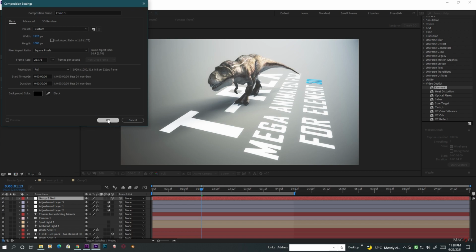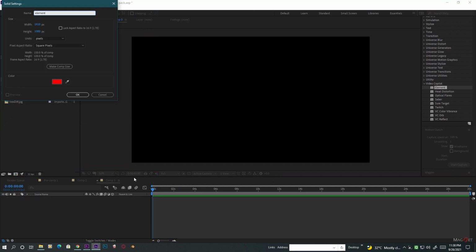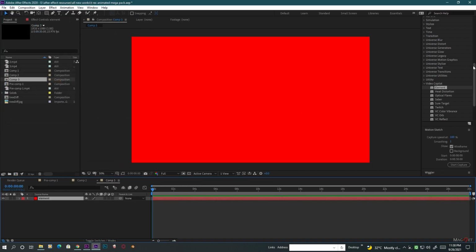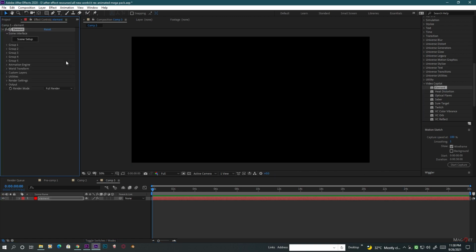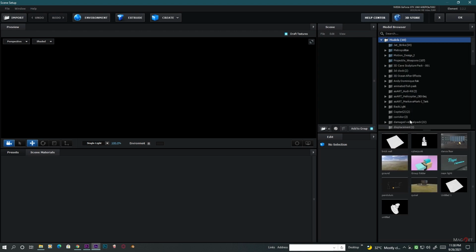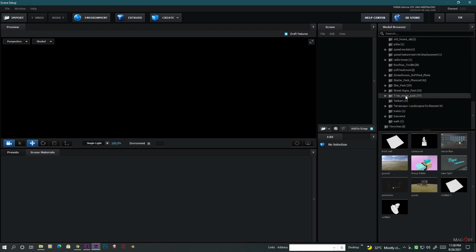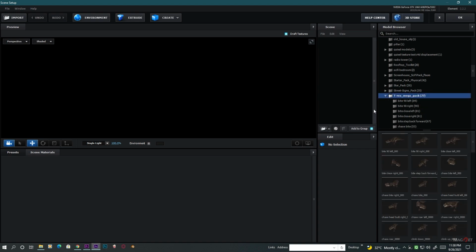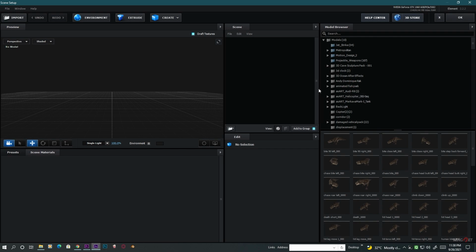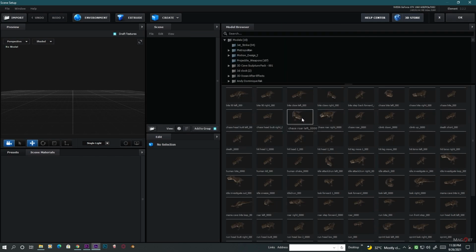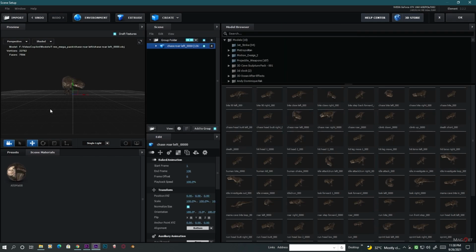So let's create a composition, then create a solid and name it Element. Go ahead and apply the VIDEOCOPILOT Element effect on it. After that click on the scene setup. Go over the model browser and find the folder containing the OBJ sequence files and then open the folder containing the actual pack. Every OBJ sequence is pre-textured and animated. You only need to do one click and it's ready to run. Let's try some of them.